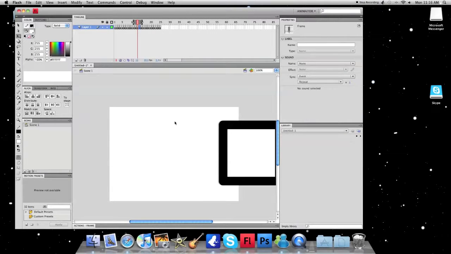Paste frames. What does that do? I just pasted the same frames over and over. You're probably thinking that's pointless. Leave this frame selected.